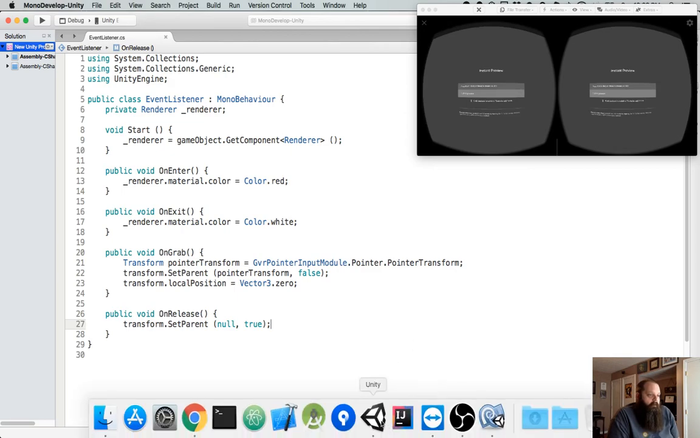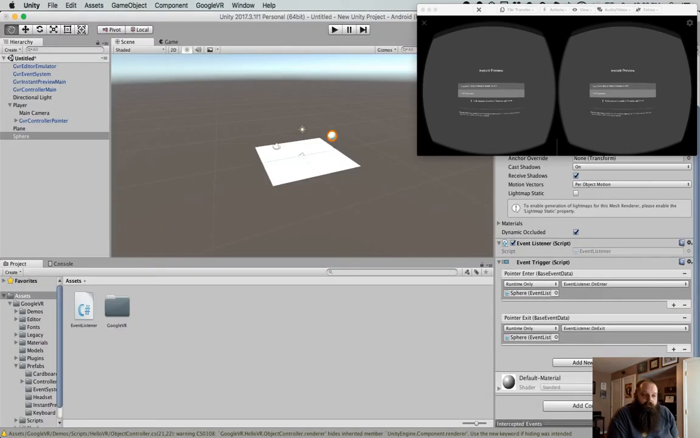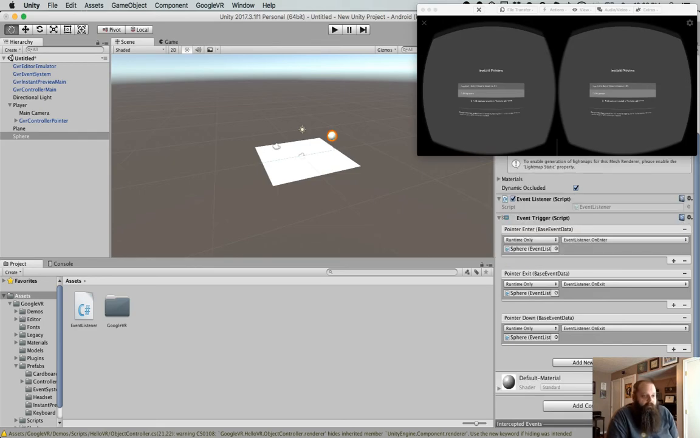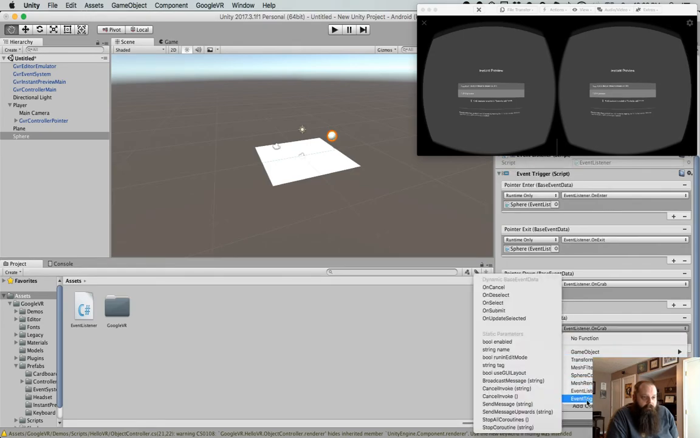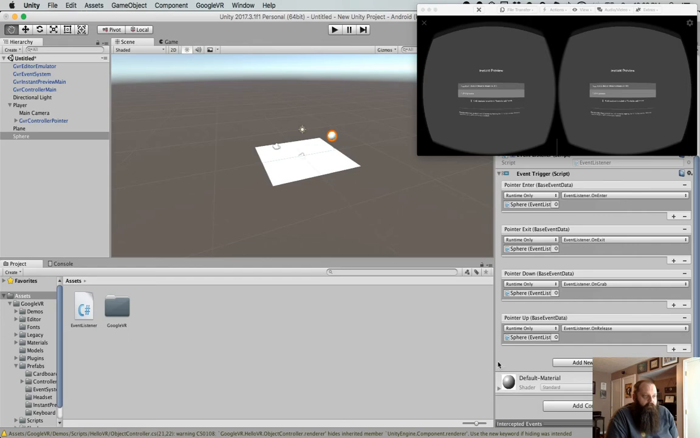Now let's go back to Unity and add those two events to our event system here. So pointer down. Well, it's building our script. Okay, so I added pointer down, and that's going to be event listener on grab. And then pointer up is going to be event listener on release. So when we push down on the trackpad, which is this part of the controller, we're going to call our on grab method. And when we let up, we're going to call our on release method. Okay? So let's give that a shot.